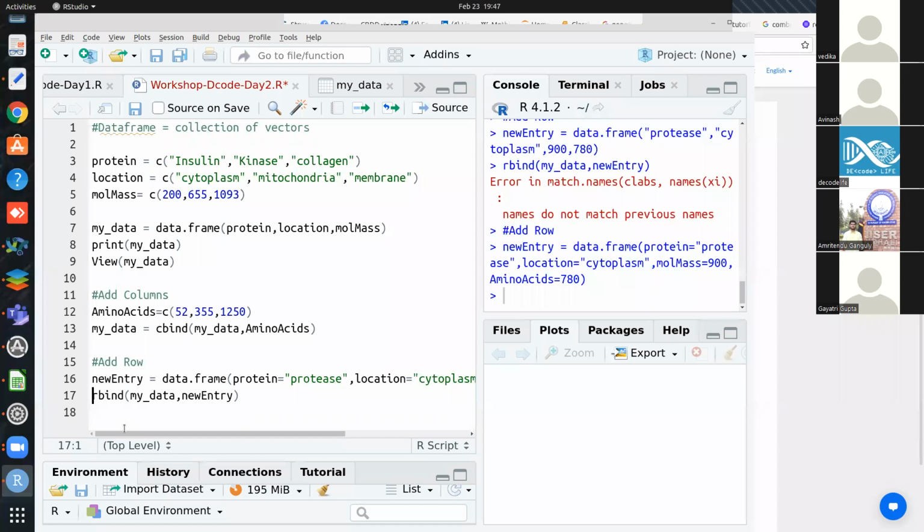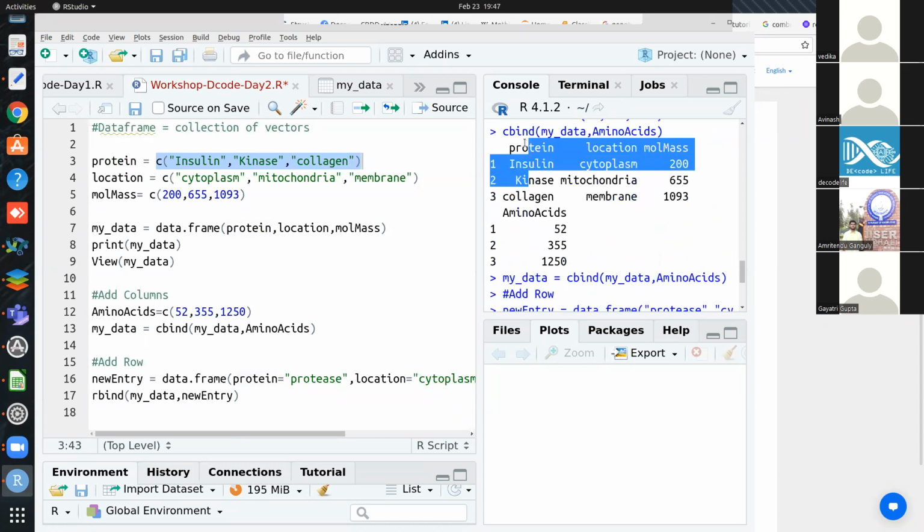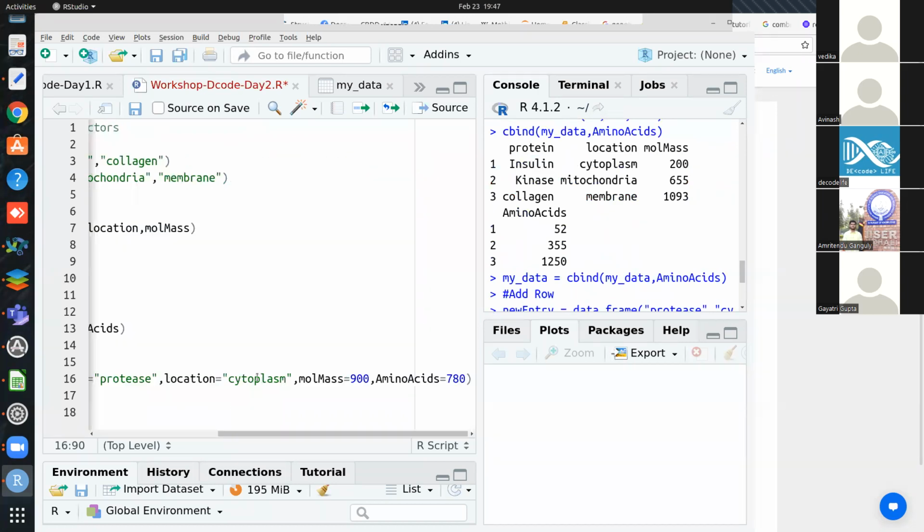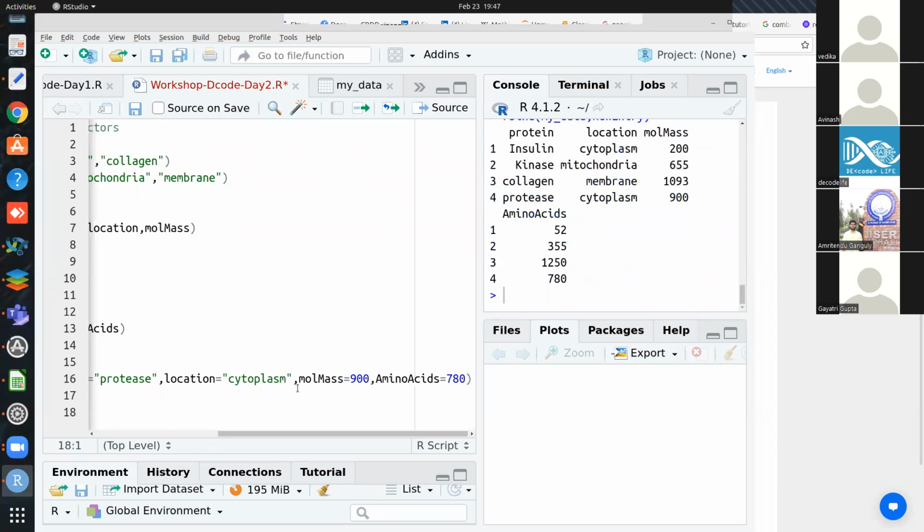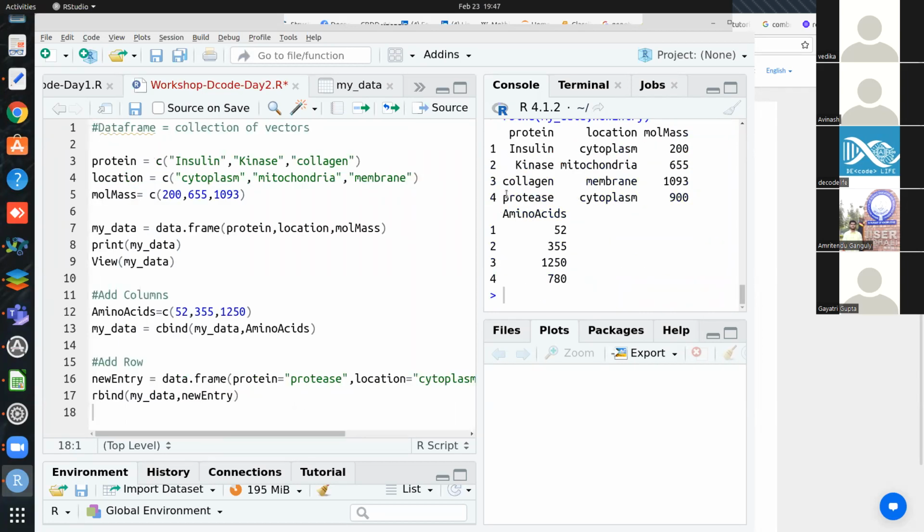No, that will not work, because that's a vector and you are feeding a vector. If you remember, the first time when we fed a vector, insulin, kinase, and collagen, it came like a column, right? It doesn't go like this. And we want something as a row, right? A row is only possible when you define it as a data frame, and now it is working. Now, you can see we have a protease at the end, and I will just reassign it.